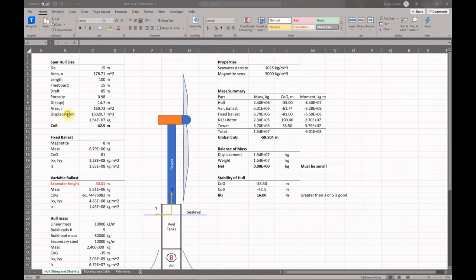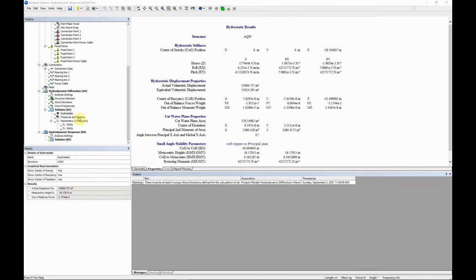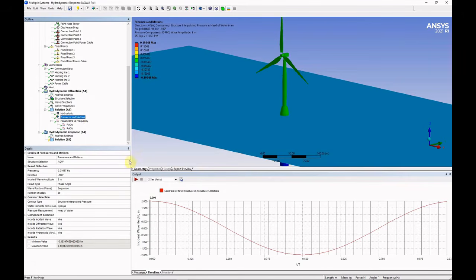If we check these numbers in the spreadsheet we used to design the structure, we'll see they are matching very well. This means we did a good job. Let's check the response using the pressure and motion result.